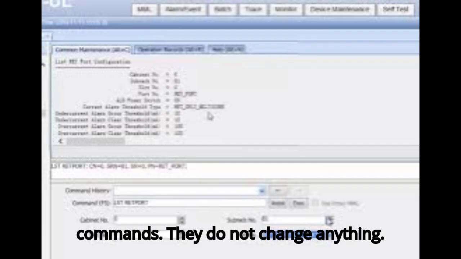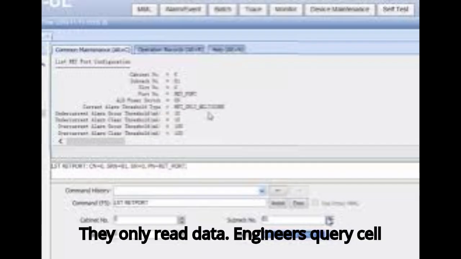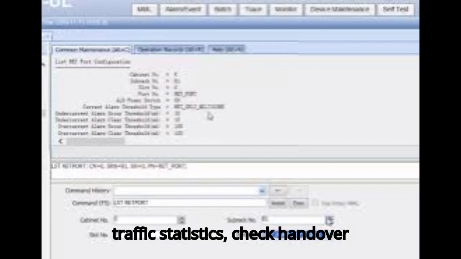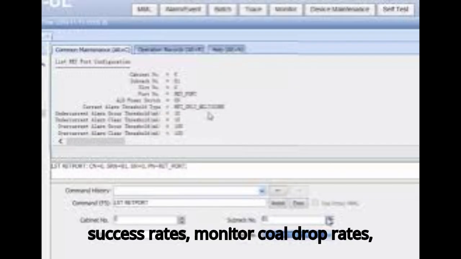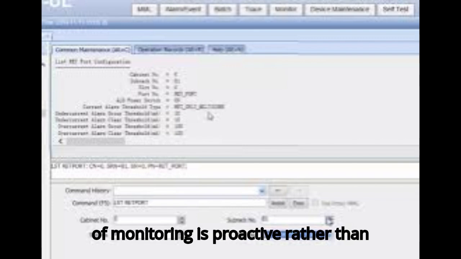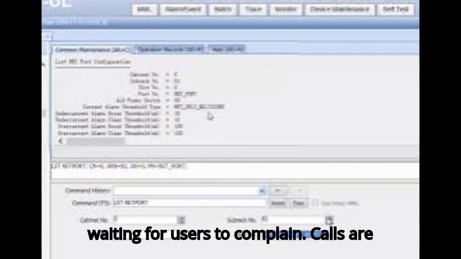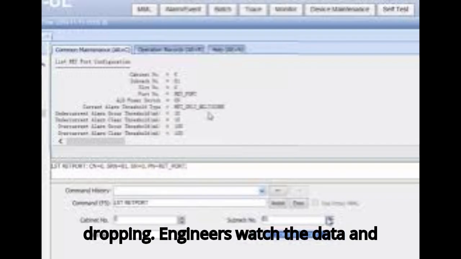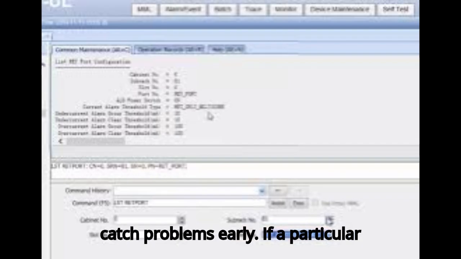These are display commands. They do not change anything. They only read data. Engineers query cell traffic statistics, check handover success rates, monitor call drop rates, and review congestion levels. This kind of monitoring is proactive. Rather than waiting for users to complain that calls are dropping, engineers watch the data and catch problems early.